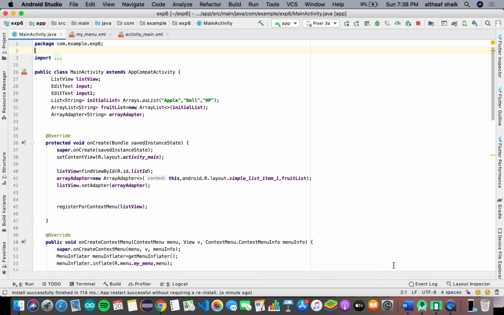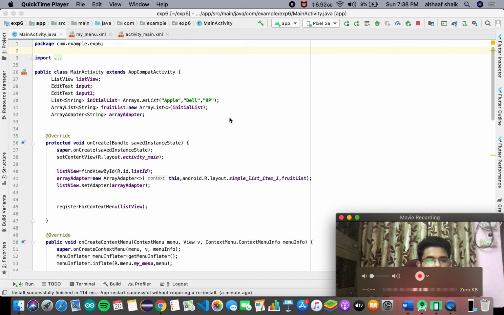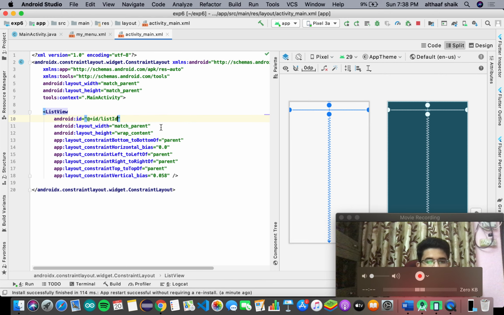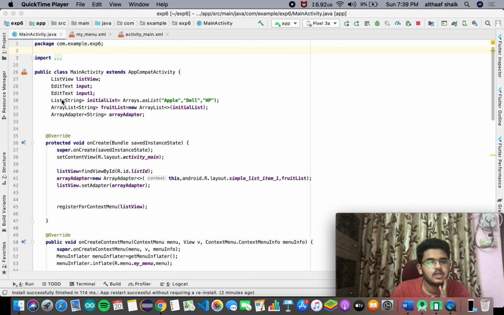So firstly, there is this main activity XML file, which is just a list view with the ID here. Our objective is to populate the list view with our items. So first we are making a list of string data type, which has Apple, Dell and HP predefined. We are using the asList function, so we cannot use the array list.